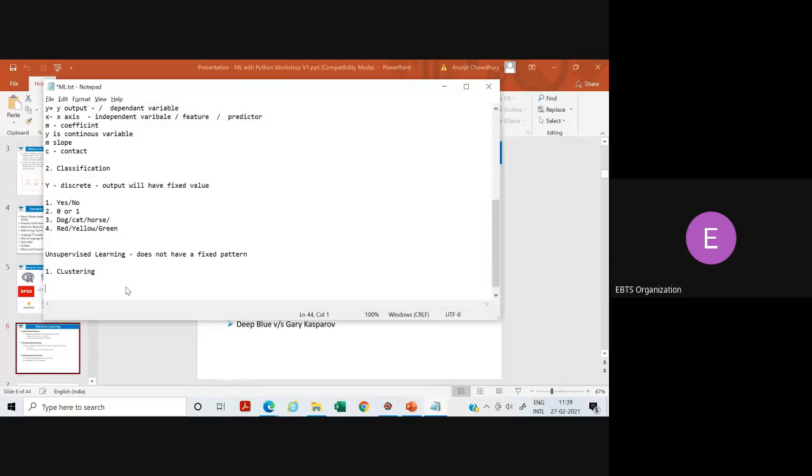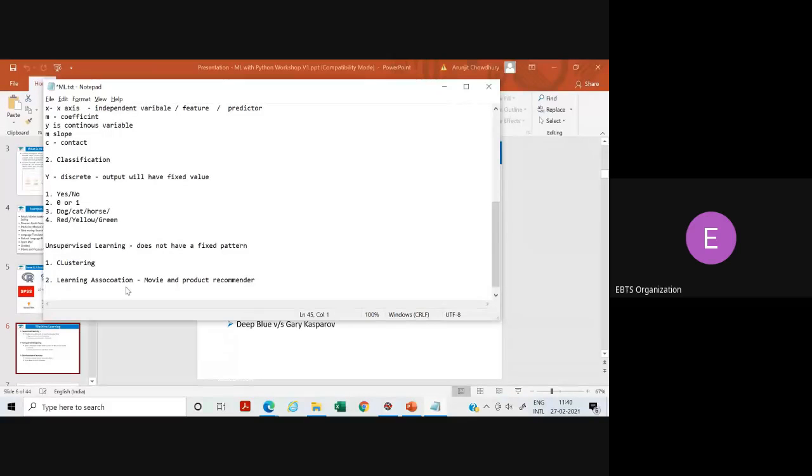And the second one, which is most important, is learning association. Learning association is basically, we talked about the movie and product recommender systems, right? Yes. So this is an example of unsupervised learning. In the case of supervised learning, we had regression and classification where the data pattern is known. In the case of unsupervised learning, where the data pattern is not known, you form a cluster where you group data based on common attributes. And the second one is learning association, where you have a recommender engine which will recommend your movie recommendation or your product recommendation.